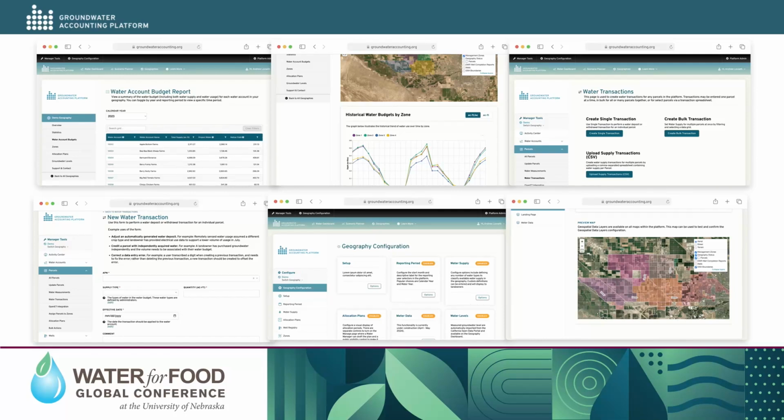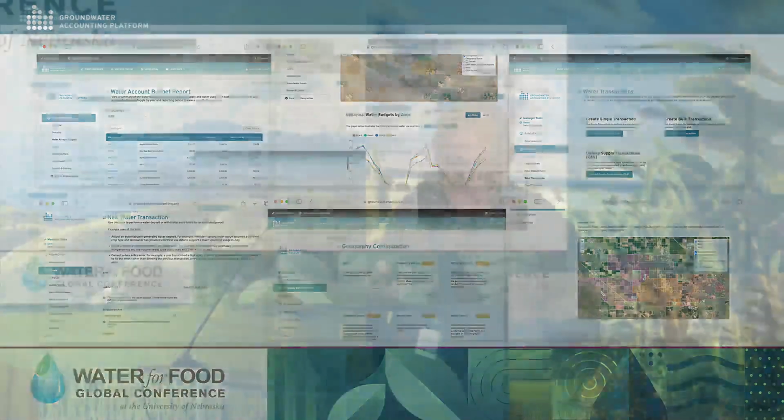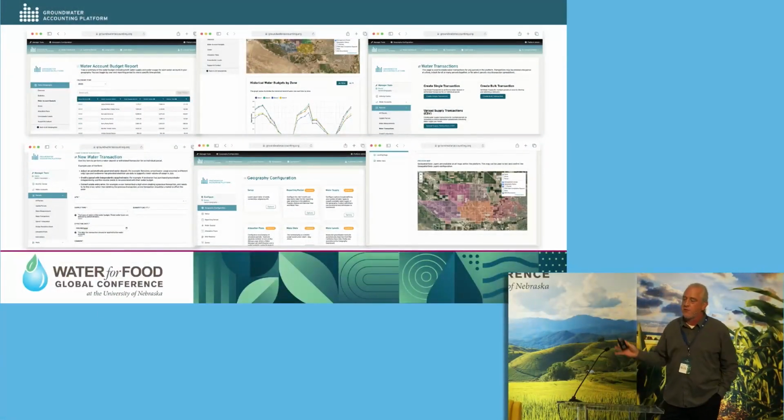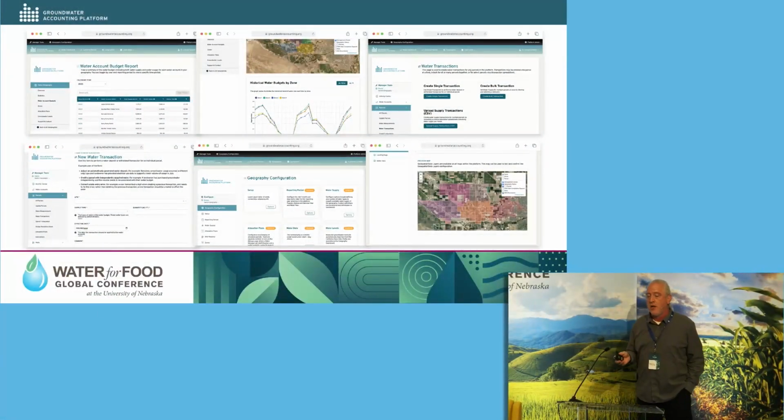And other things like the ability to do bulk transactions, just the various tools that are available to the water managers to do all the configuration that's needed, because that's really difficult to get this all set up for all of the landowners. We've found that it really is a full-time job, quite literally, for at least one person to be managing all of this information and the rules that go into how irrigators can use their water.